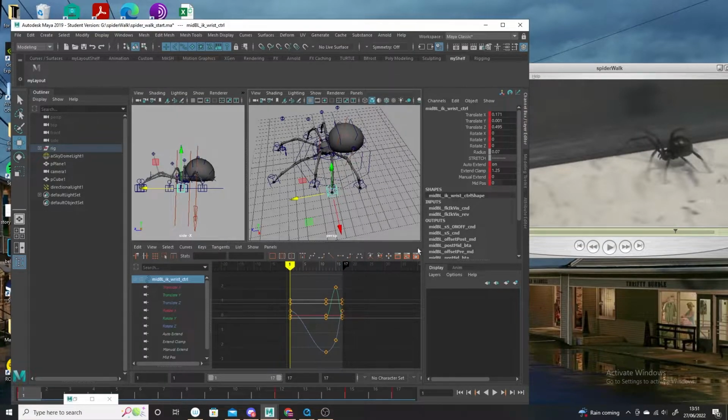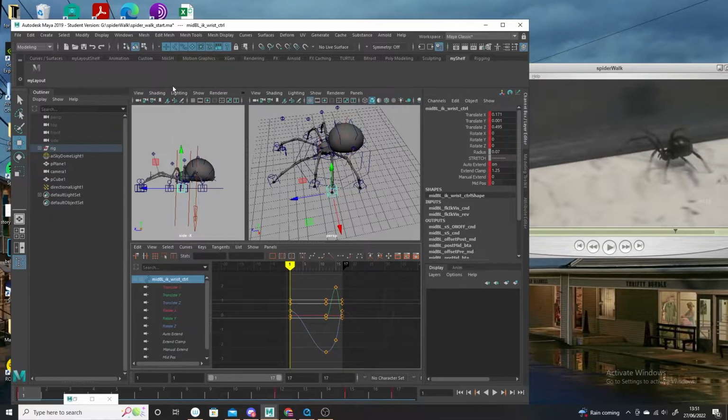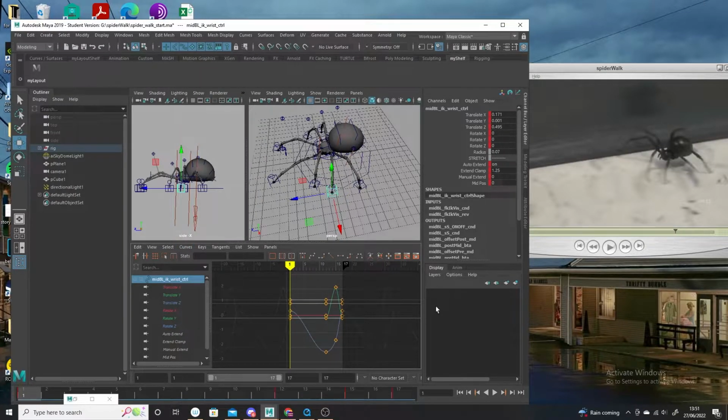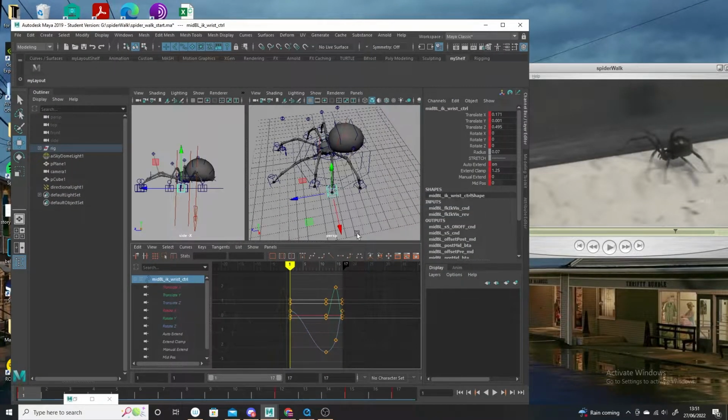Okay, and curves post infinity cycle, curves pre-infinity cycle. Yeah. Now, if you have your thing like this, you can press in these buttons for this. But because I'm trying to show it with this in shot, so here we go. So we've got that.